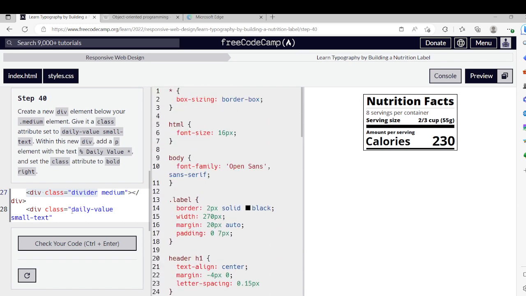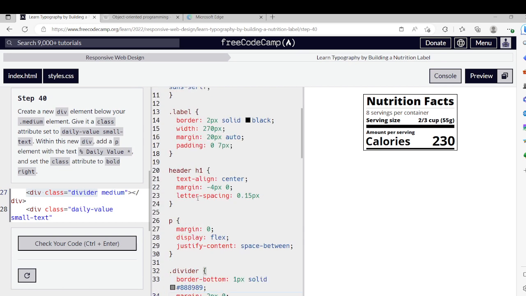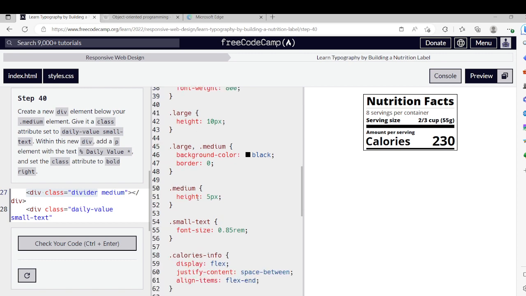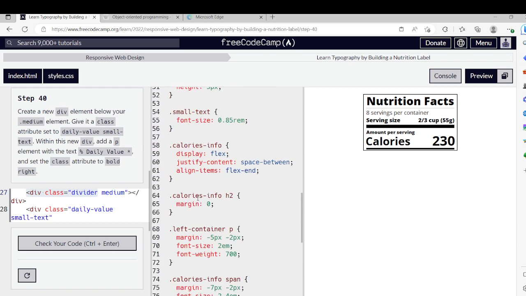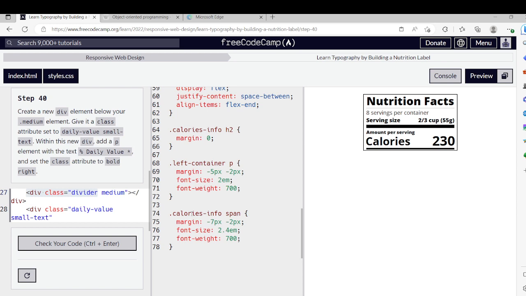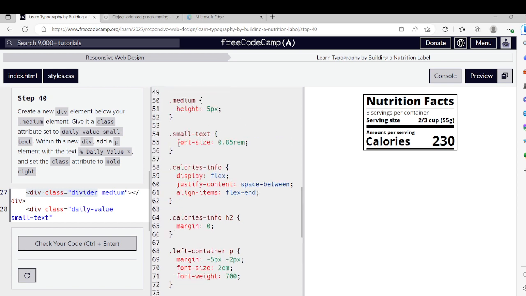Just like the daily value, my suspicion is we haven't created the class yet, but we're going to. So daily value, I think, is just not there. But small text is. So now there is a class that's being applied. So I think the next thing we're going to do is apply it. Okay.